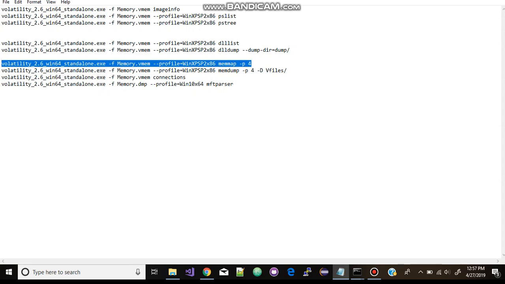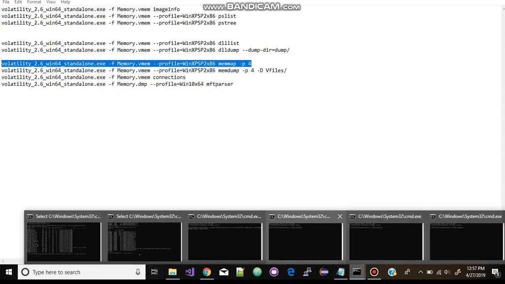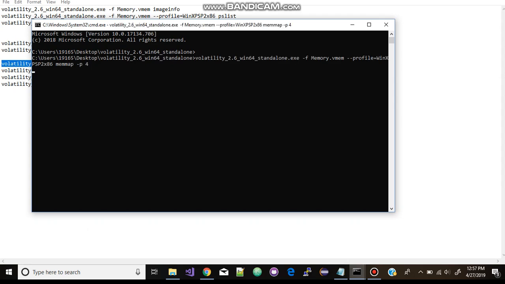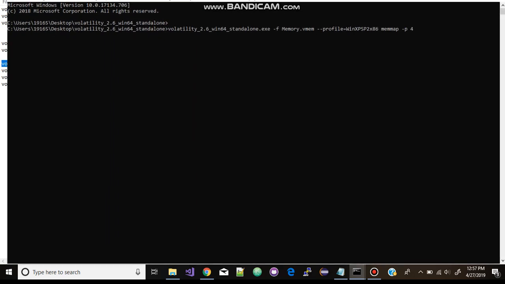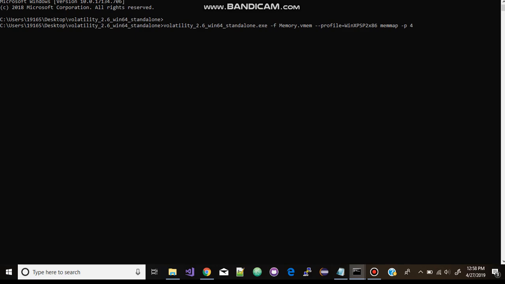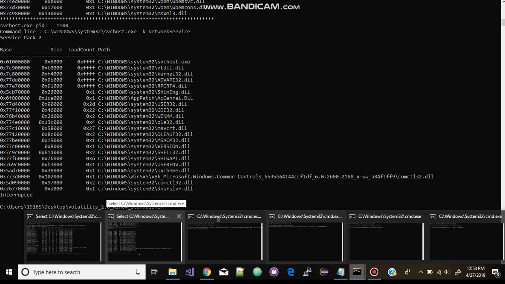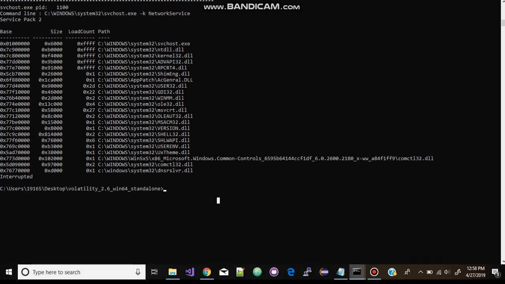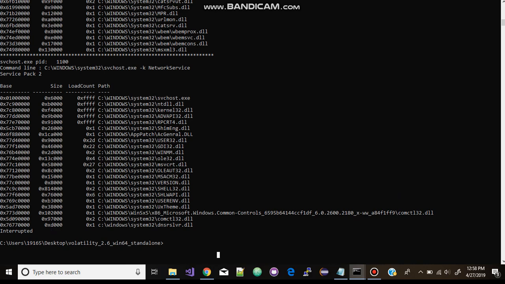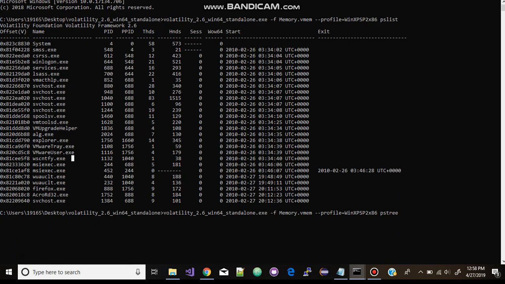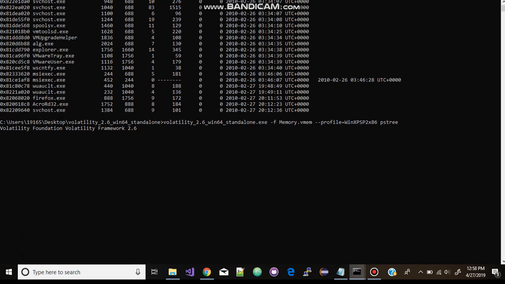Memory map command shows you the virtual address of the page, the corresponding physical offset of the page. So I'm just gonna execute it. The page and also the size of the page. It's a helpful one. Let's see how many we got here. Oh, this is the DLL one. It didn't even start till now. Yeah, it's gonna start now.